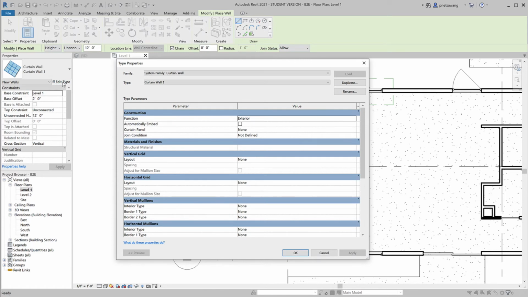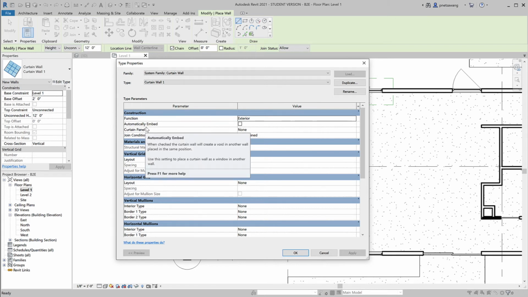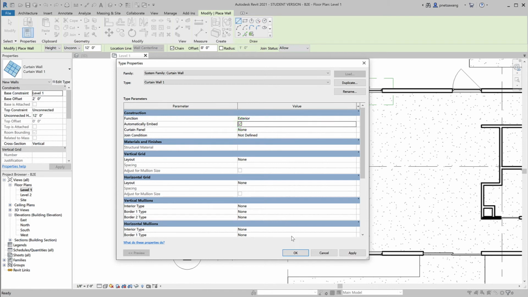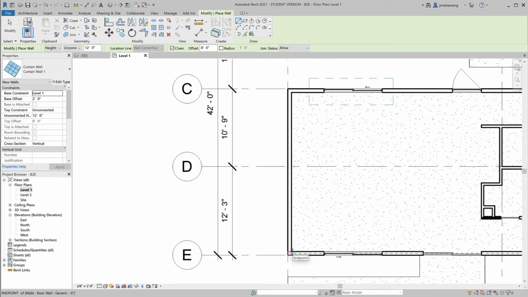Understand that any changes made at type level will stay at type level. So the next time you place curtain wall 1, you will not have to do this again. Under Automatically Embedded, there's a checkbox here that you need to check. Then I would click OK to confirm. At this point, if you're confused about the thing that I said on category, family, and type, I want to strongly recommend that you watch my other video on understanding Revit element.